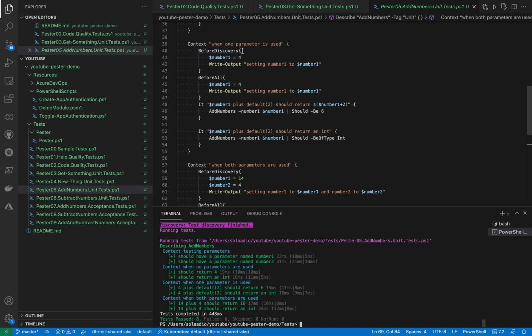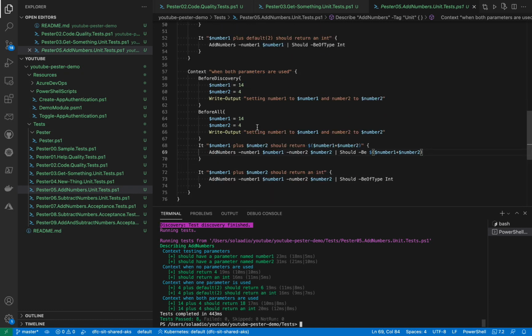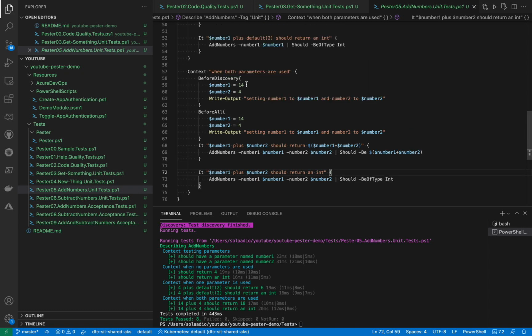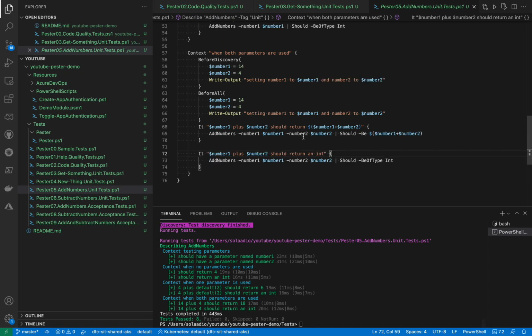So the before discovery here is what's going to set this number one here, but the before all here is what's going to set this number one here. So that's why the logic is repeated across before discovery and before all. Same thing here, before discovery, before all. You can see it's the same logic, because the before discovery is going to set what we have here, and the before all is going to set what we have inside the test. So you need to be very careful about that. So 14 plus 4 should give us 18, which you can see here, and it returns an integer.